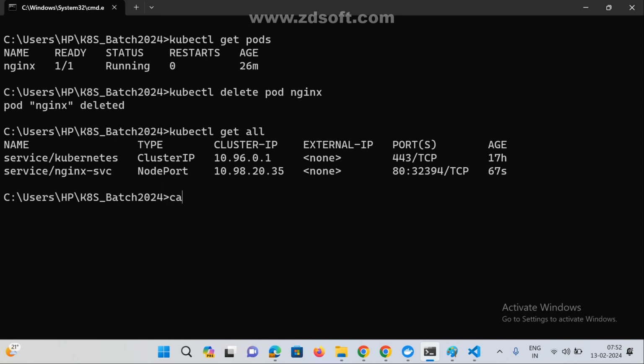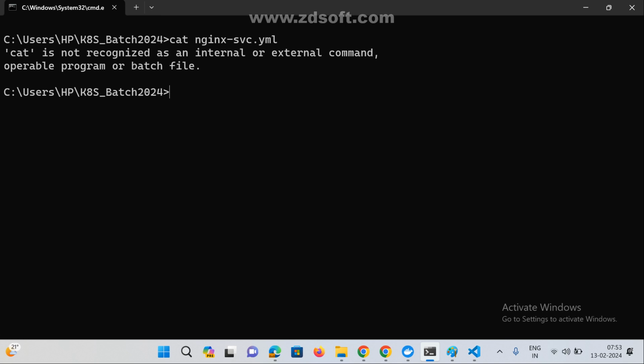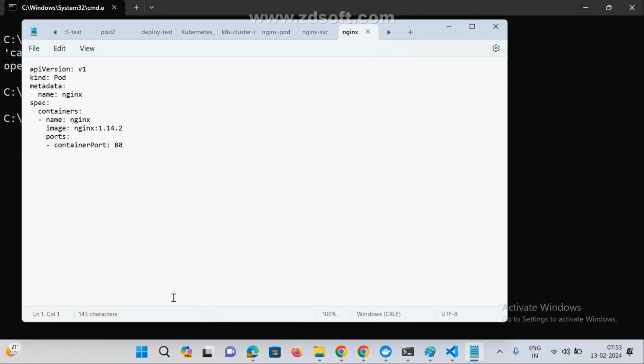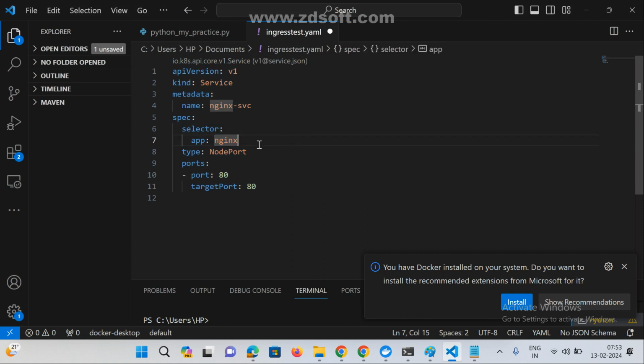So see here, cat nginx svc. Okay, this is notepad, right? Now notepad nginx pod.yml. If you observe here, we need to remember one thing. Here I given some name, right? Name or app, name equal to nginx. Now this is the selector.